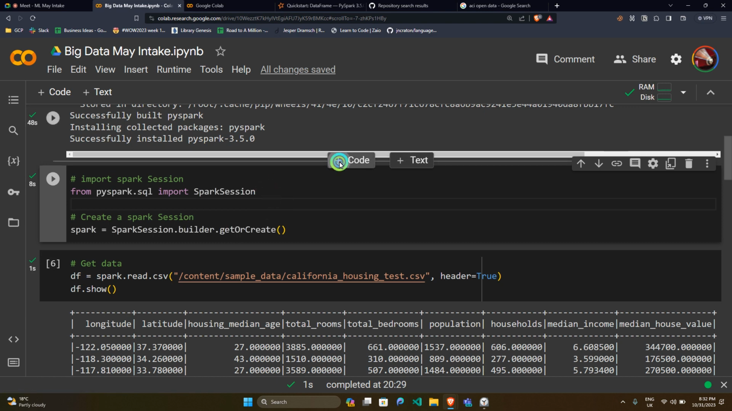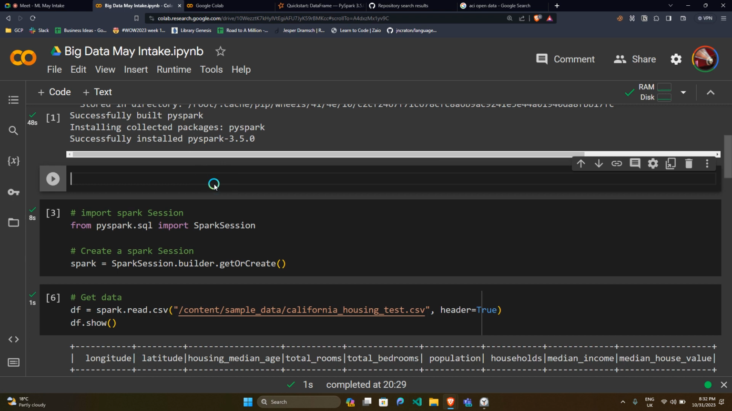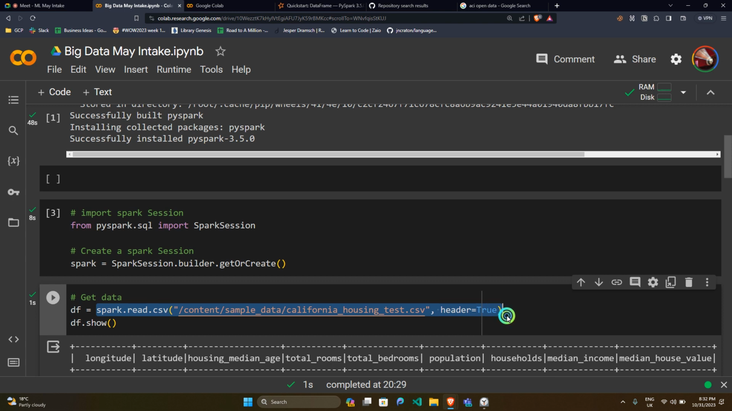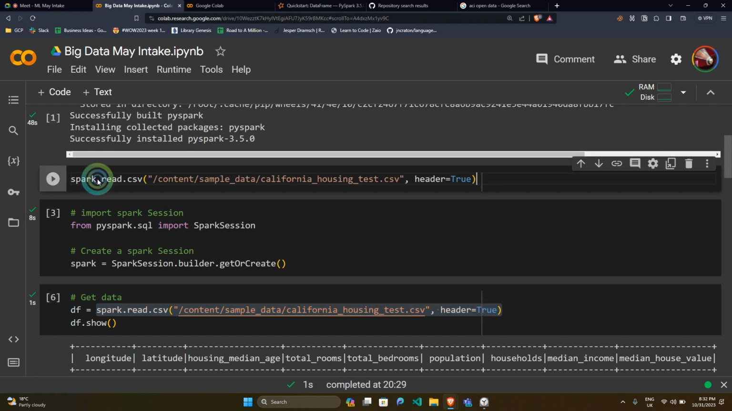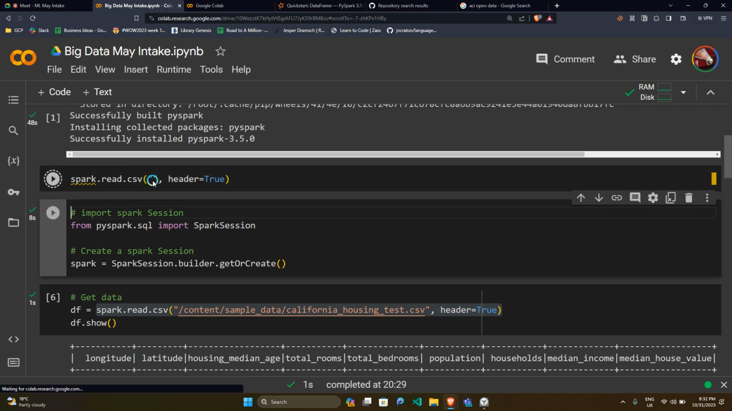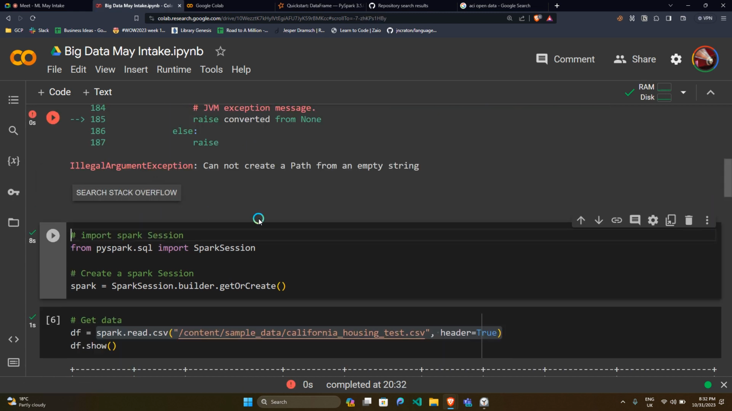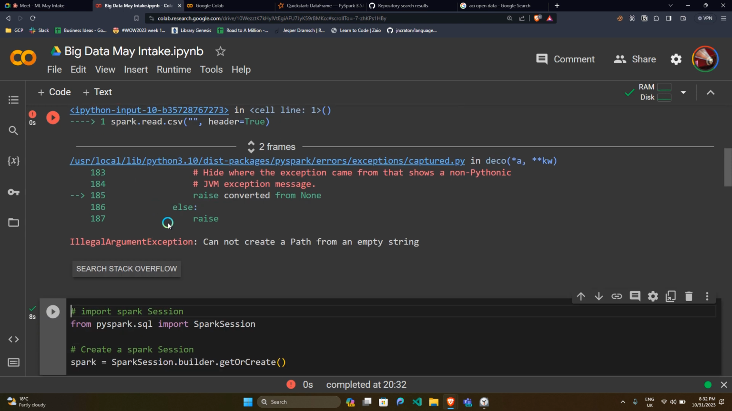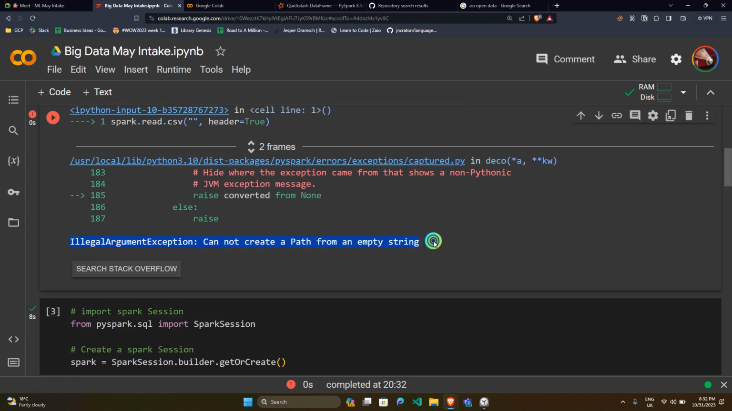So maybe I can display a sample error here. If I type in something like this and maybe I remove this path part, then I run this, you can see I get an error here. So what's this last part saying? Here you can see cannot create a path from an empty string. So what's yours saying, this last part here?